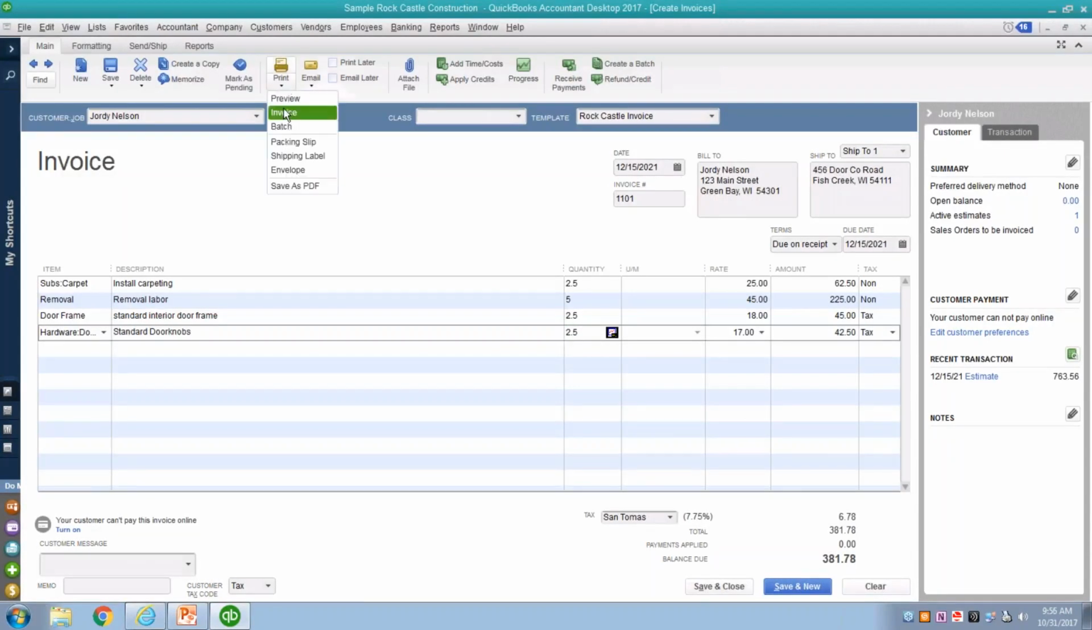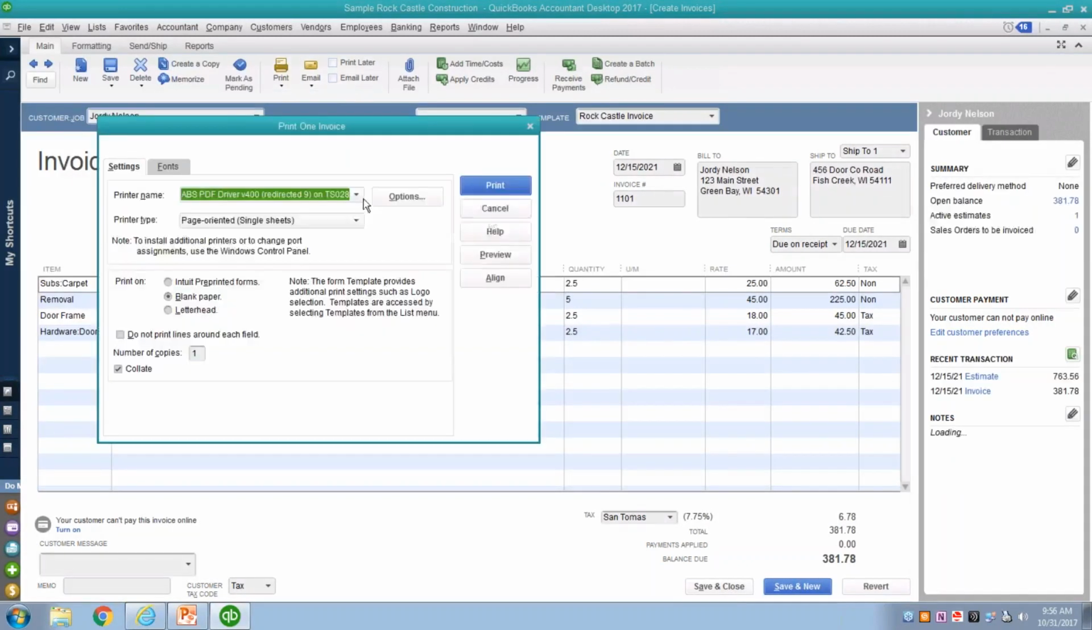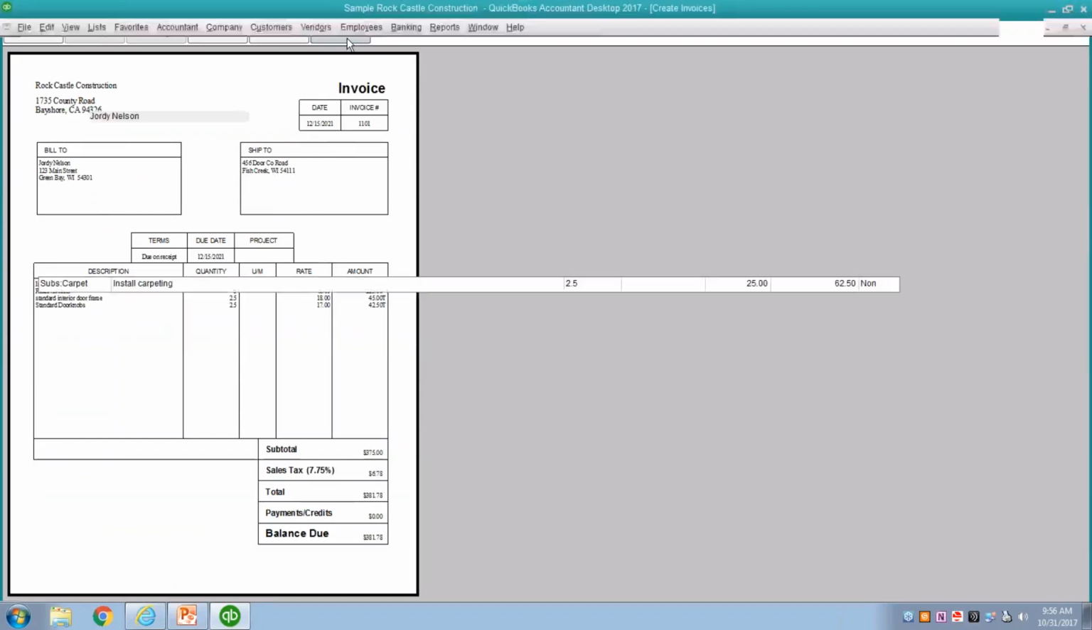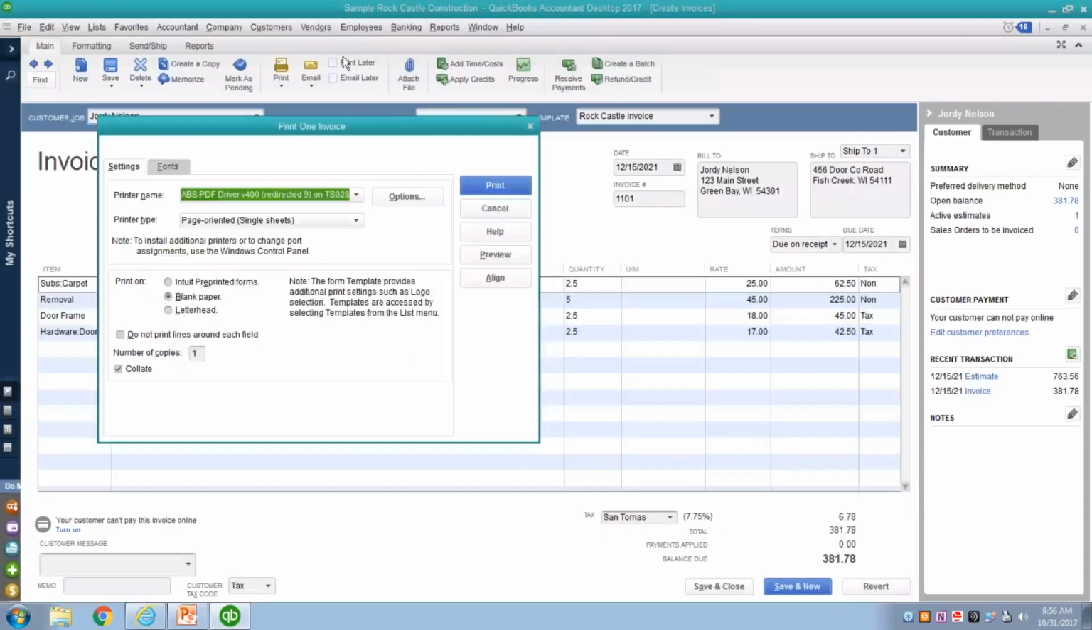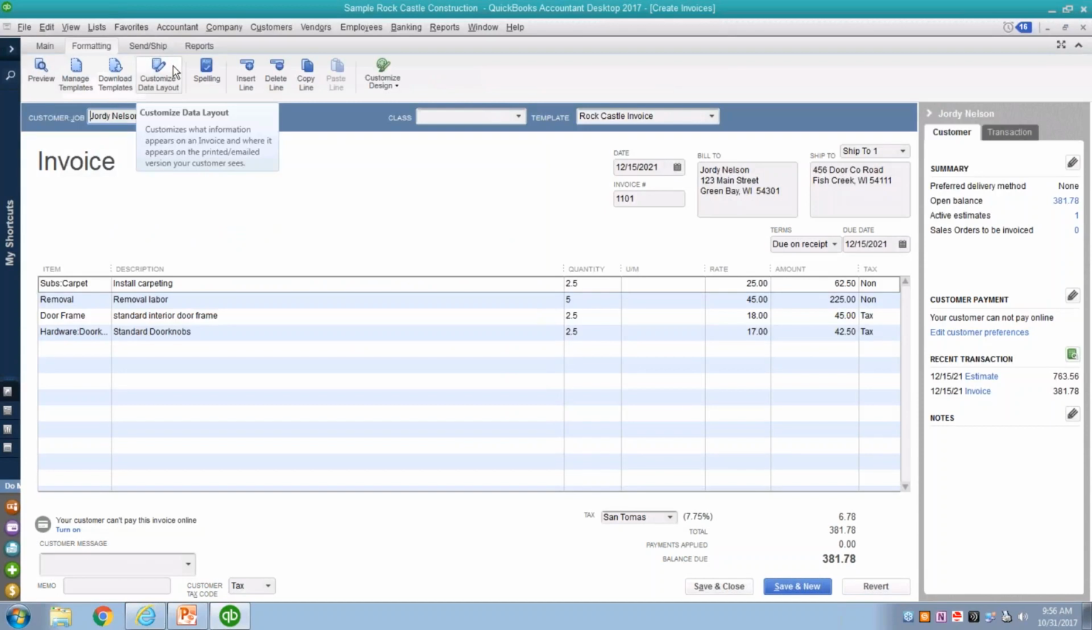So if I just want to preview my invoice, yep, there we go, preview. This is what my invoice is going to look like. And I can customize this form. If I want to customize my invoice, what I want to do is go into formatting and customize the data layout.